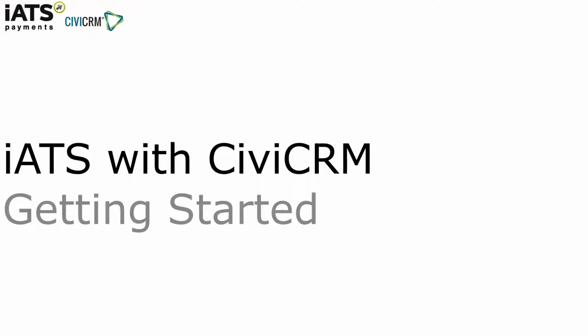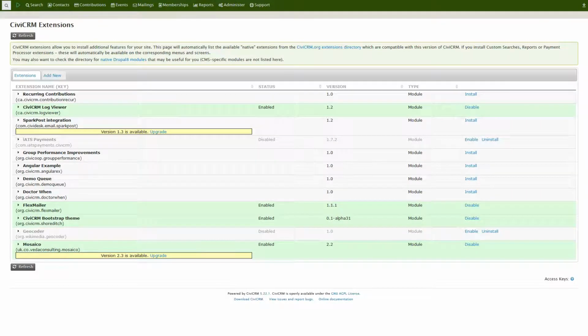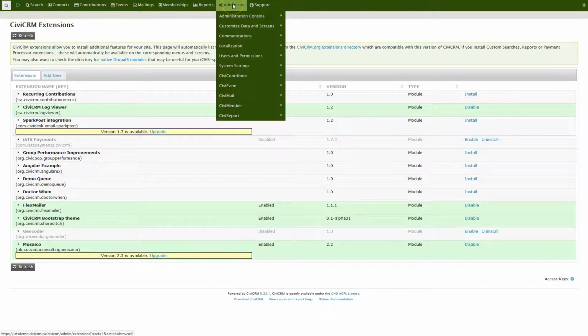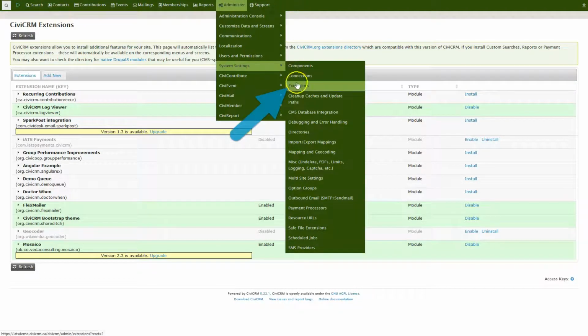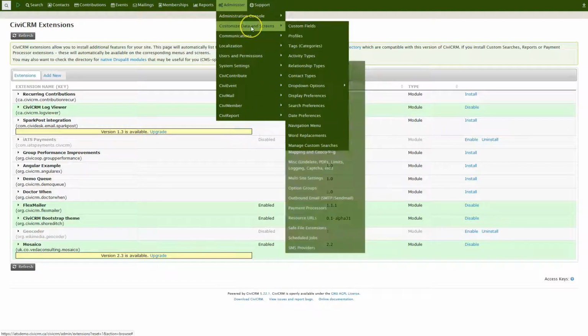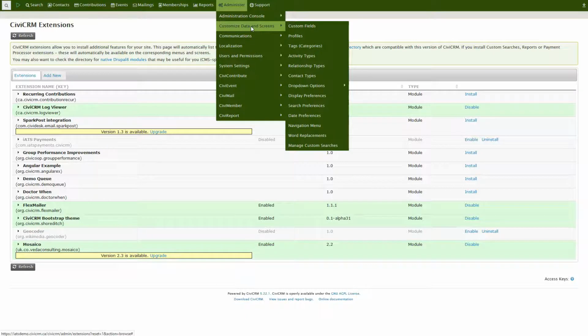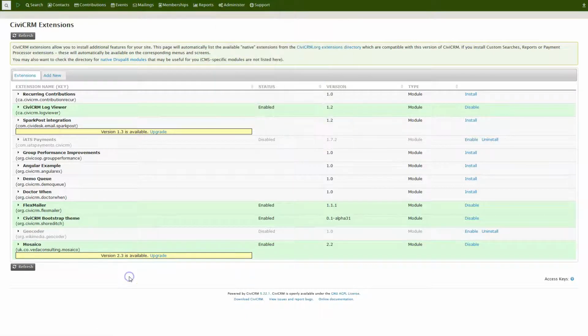The first thing you need to do is log into your CiviCRM and find the Extensions menu under Administer System Settings, right here. In some versions of CiviCRM, the menu is located under Customize, but all modern versions of CiviCRM ship with the iATS payment extension in the list of available extensions.